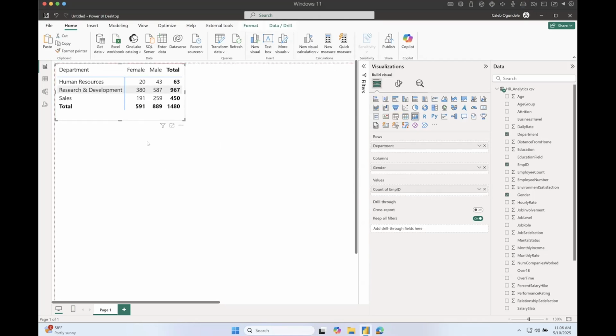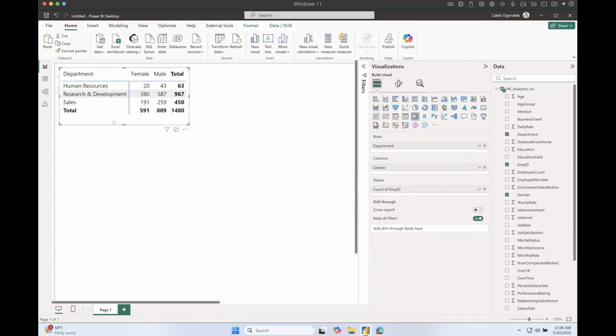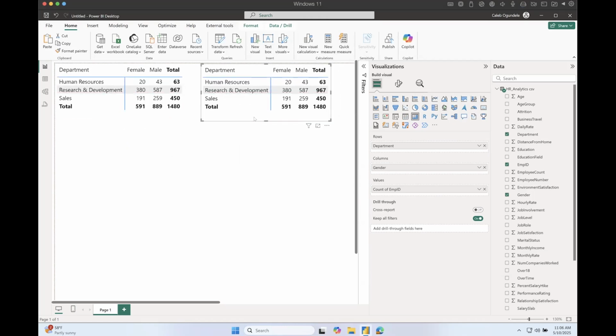This is the bar chart. I am going to make a copy of this. Obviously, you know how to do a copy and paste, right? Yeah. Just do copy, Control C, Control V. See, I just made a copy of it.